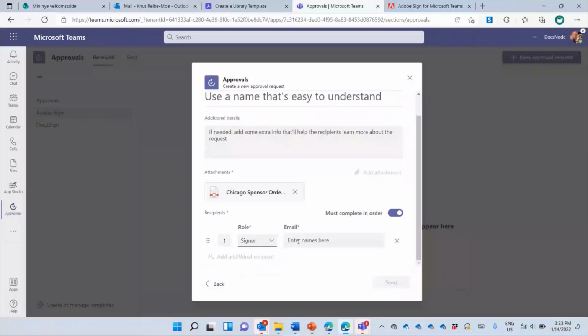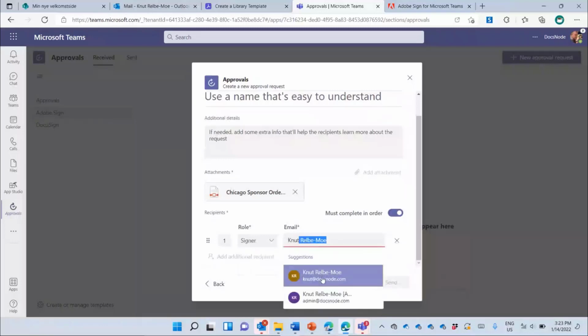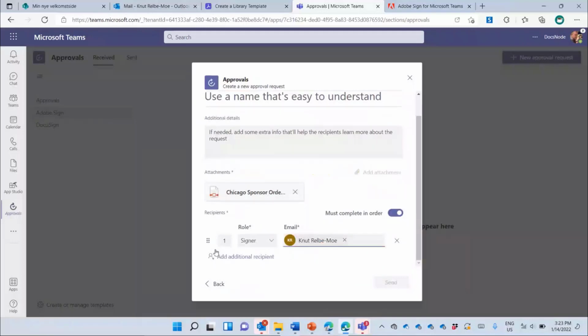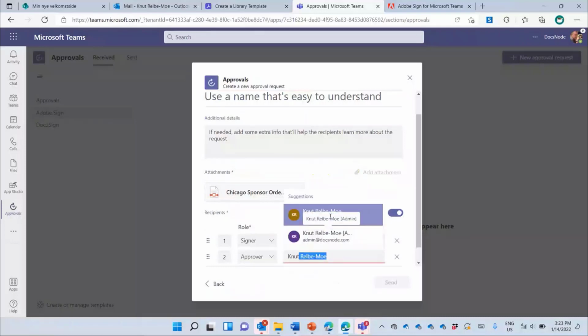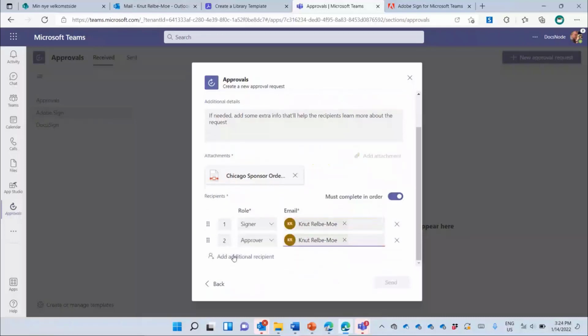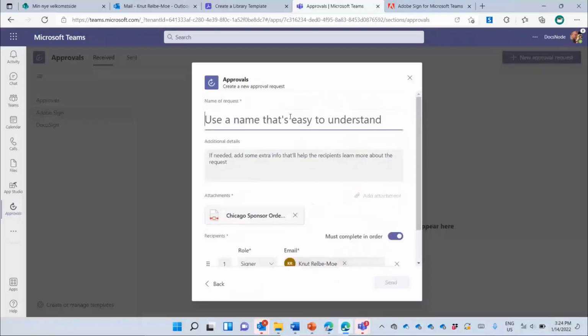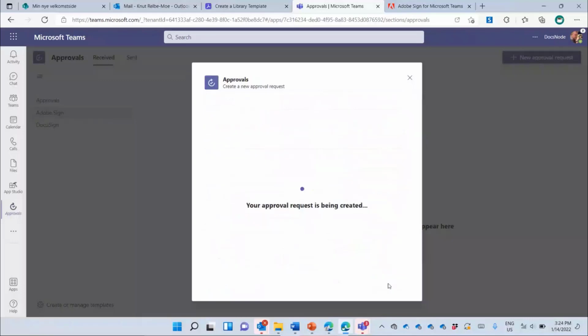For this particular case, it doesn't matter that much, but let's just do it like this. I will just add myself here, as you can see right now. So I will be both the signer and the approver, just to make it easier. And here you can see you can add multiple people. You can put in a name, so let's just call it M365 sponsor form, like this.